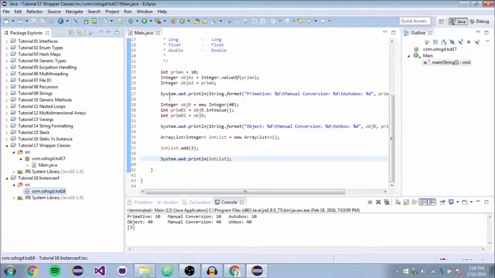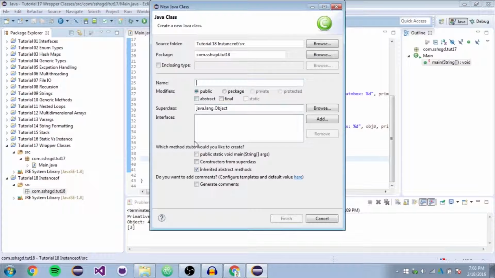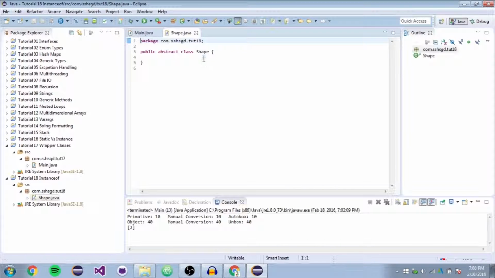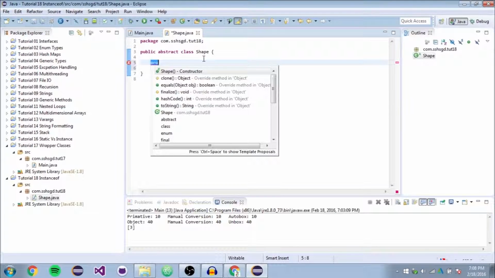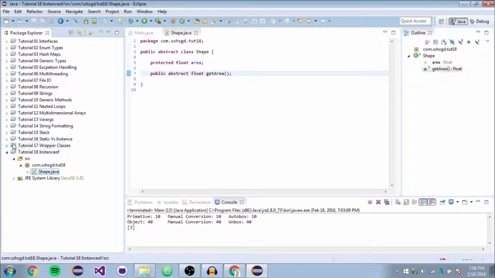com.shsgd.tut18. First things first, we're going to set up some basic classes. Let's make an abstract class and call it Shape. I just want a protected float area, and then a public abstract float getArea, because every shape has a different way of getting its area, right?